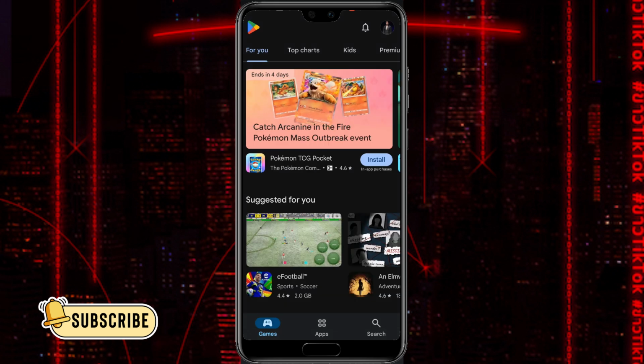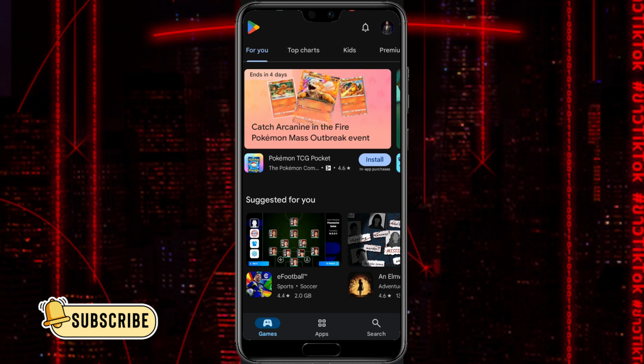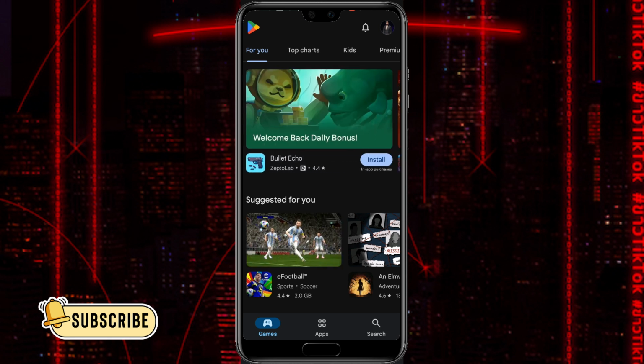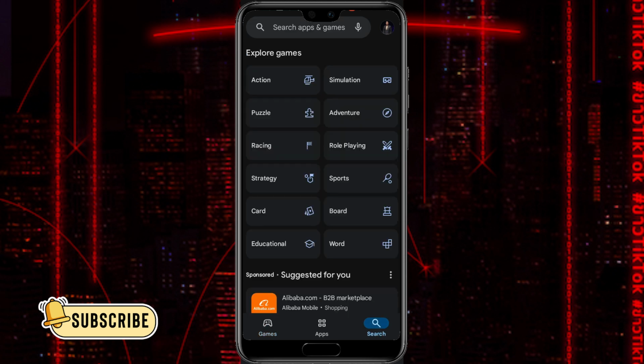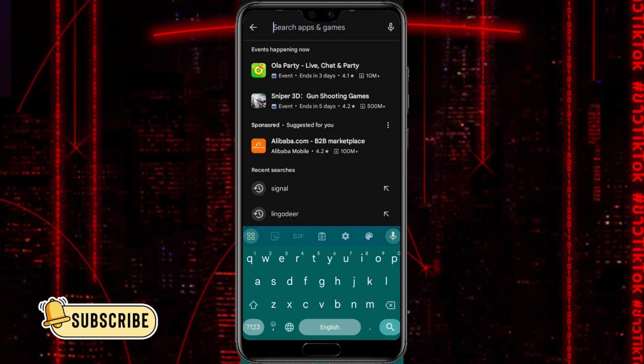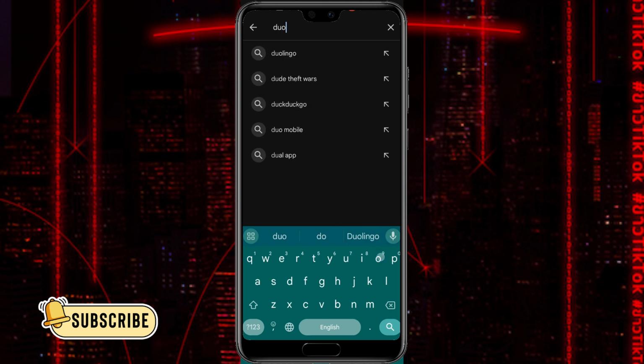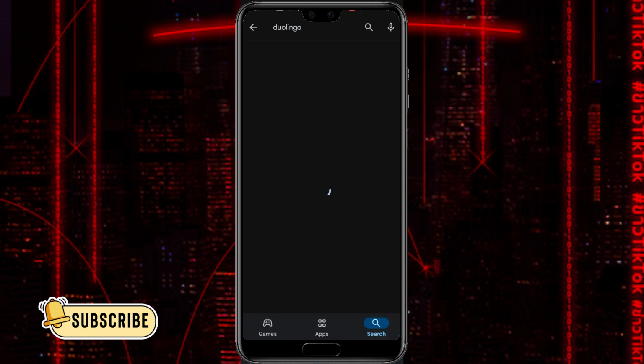After you open up the Play Store application, you'll be on the home page of Play Store. Now, on this page, on the bottom right corner of your screen, you'll see this search bar. Go ahead and click on it. Once you click on the search bar on the top of your screen, you'll have to click on this search option and then type in Duolingo and then hit the search button.